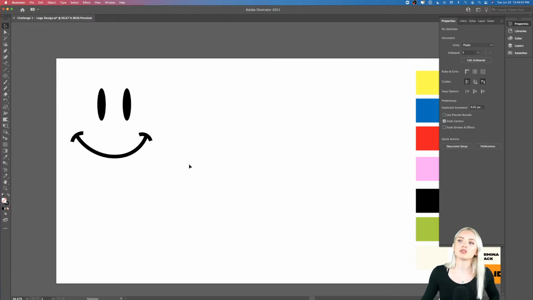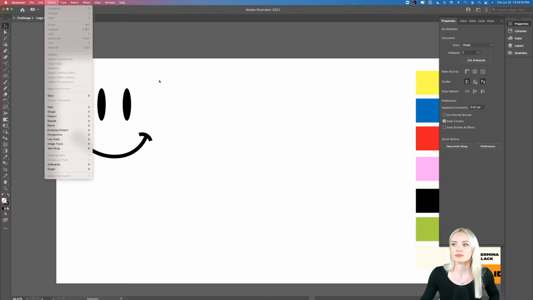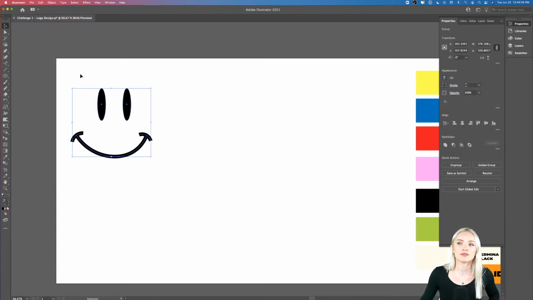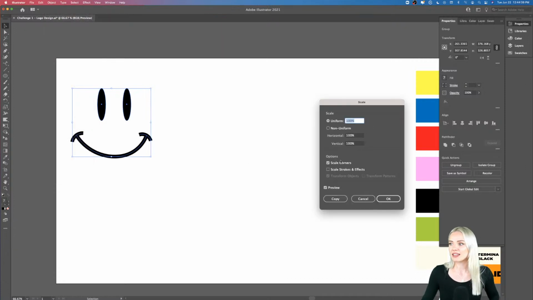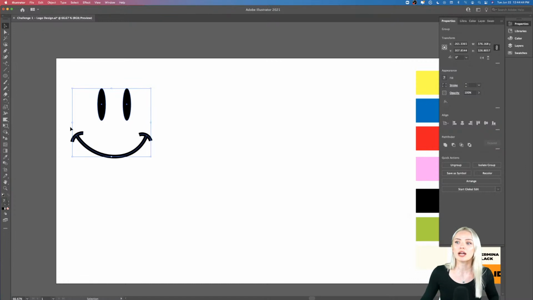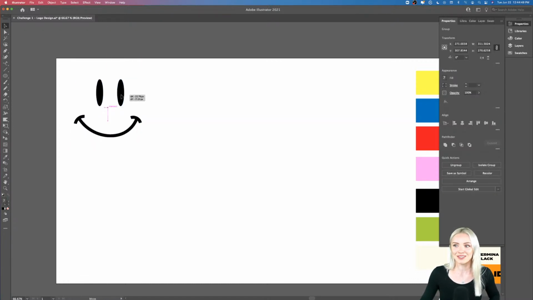But I don't want that. So you have to click on any object, Transform, Scale, and then make sure to click onto Scale Strokes and Effects so that your outlines are scaled proportionally, okay? All right, so let's try this again.